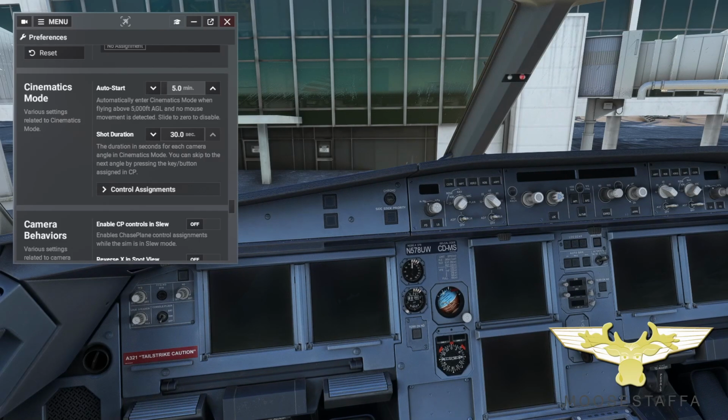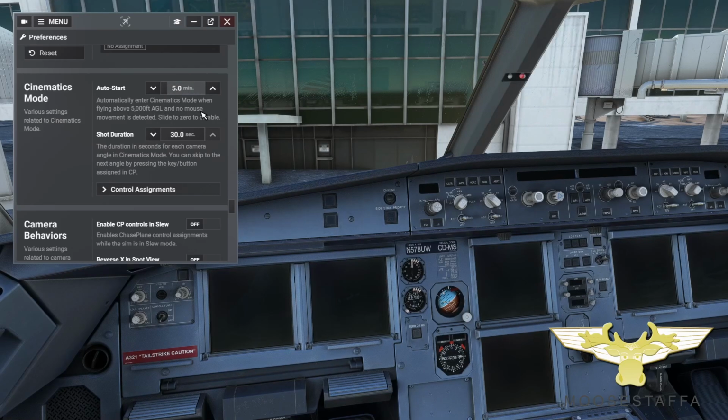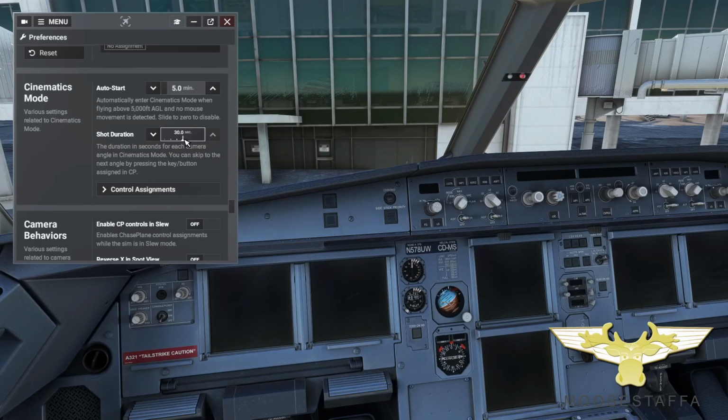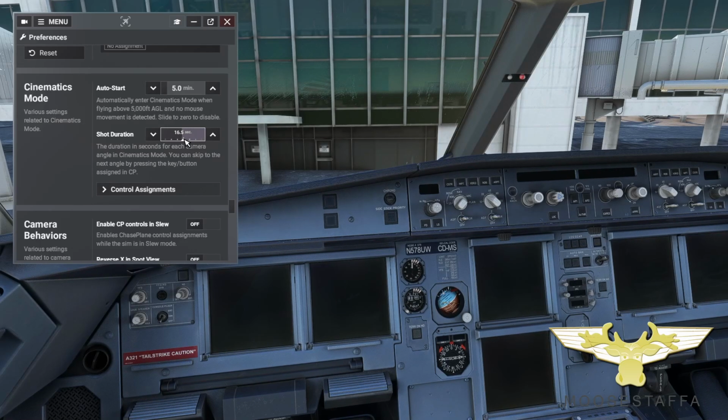Especially if you're a streamer, this can be kind of cool. It can be a little jarring if you're just wanting to keep your cockpit view and not worry about it. But you can turn this up, you can turn this down, you can turn it off. You can turn it to infinity, and it won't ever happen. Shot duration. I think 30 seconds is the maximum. Yeah. So you can change how long it will stay in one cinematic view before it changes the camera. A minimum of 3 seconds, maximum of 30 seconds.